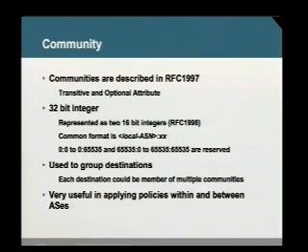Community is used to group destinations. It's not a collection of routers speaking BGP, it's actually used to group destinations. And the grouping is something you define. You can put different customers in different communities. I've got one or two examples of those a bit later on. You can group your different customers into different communities and do different things based on those.